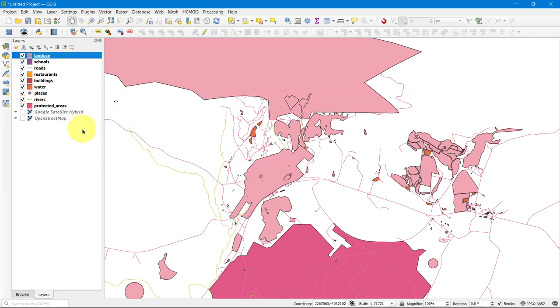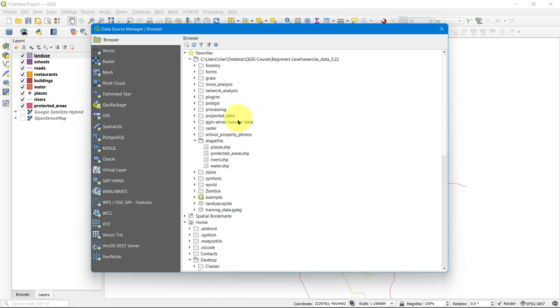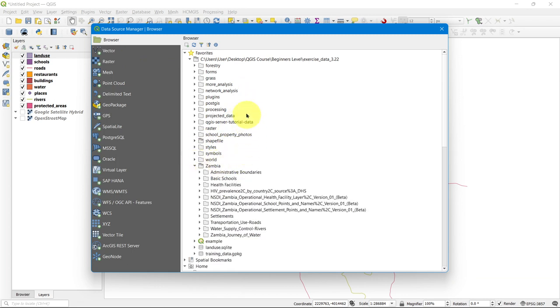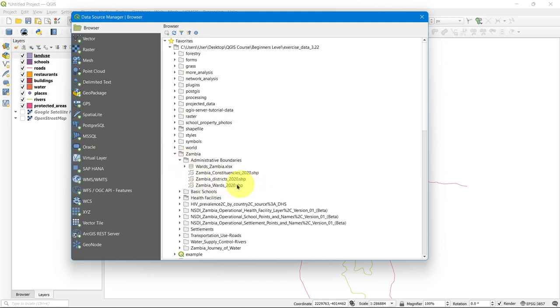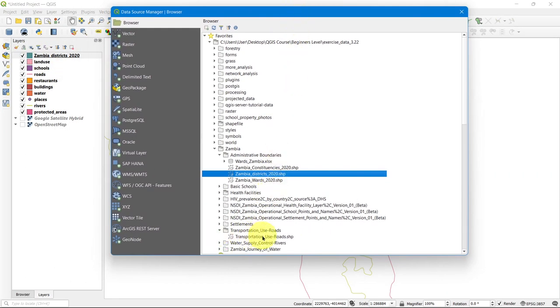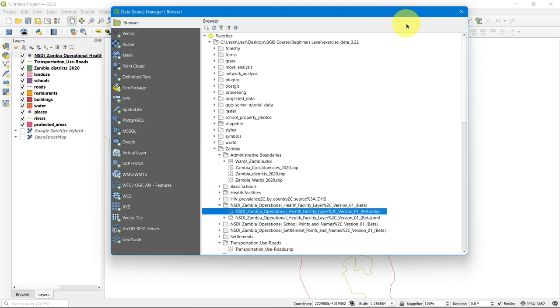Then it adds. So this is how you add your data to QGIS. As you can see, the data has been added. Let me add some more layers. I will use the shortcut Control L. Go in browser. Go Zambia. Let me add administrative boundaries. I'll add district. I'll double click. There it is. As you can see. Let me also add transportation road use. There it is. Let me add health facilities. Double click. There they are.